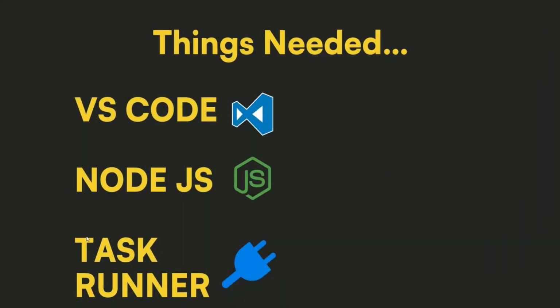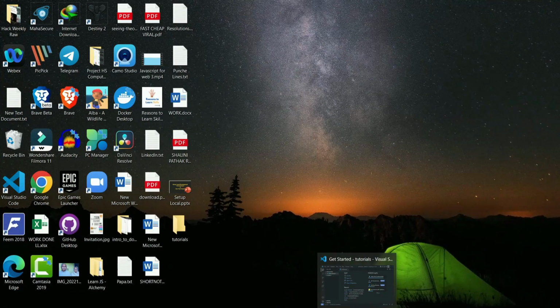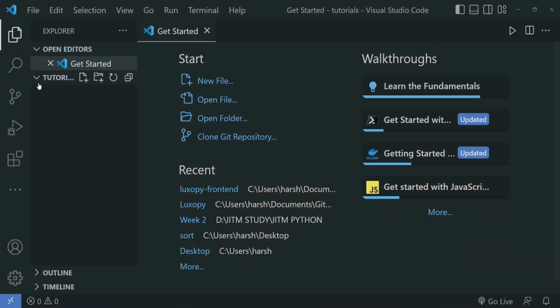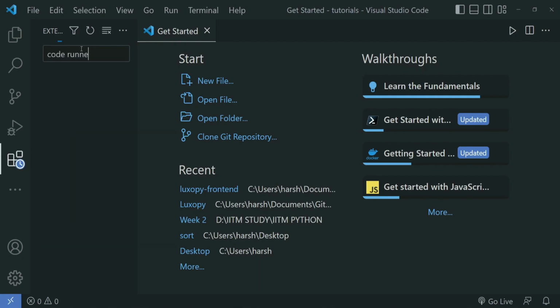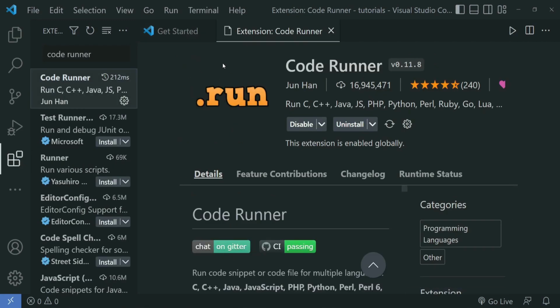For the third part, we are going to install something called task runner or code runner, whatever you like. So now we will open our code editor. Then click on this extension icon here and type code runner. Click on the first icon and it shows this icon. Okay. Now you have to install it. I have already installed it. Once you install it, you will see this run code, Control Alt N option is there.